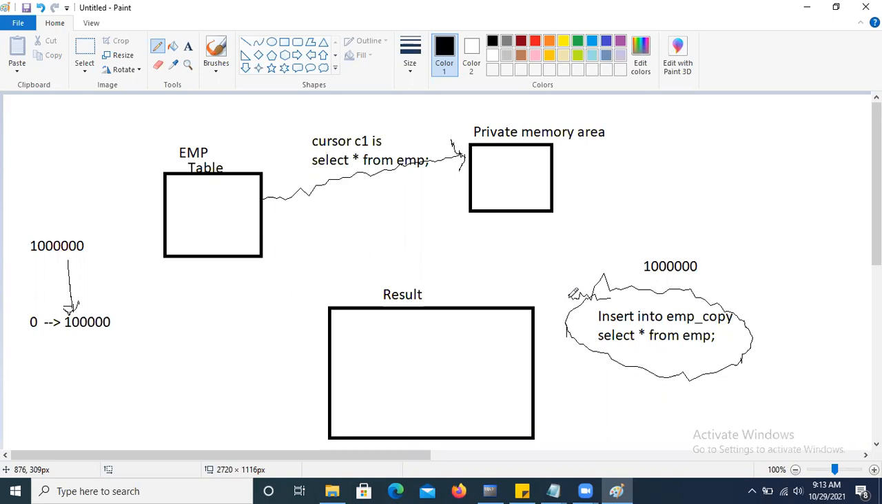Mostly the cursor is, if we create a select query by using cursor, it will store the data into a private memory area. So from there we can fetch the result, or we can apply the DML operations. This will improve the performance of the table, because not all requests are going directly to the table. The more requests going directly to the database, the more the performance will decrease.